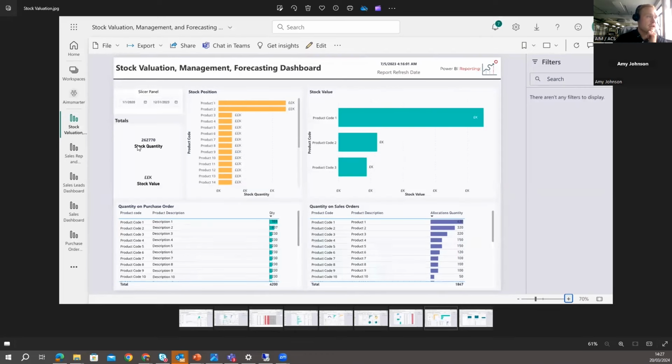So on the left there, you can see your stock quantity. You can see your stock value. And then the quantity on the purchase order. So this is where you can see what you're expecting to get in. And then on the sales side, quantity on sales orders, what you're expecting to go out. So if there is like a massive figure somewhere for a particular product, you can say, oh, we've not got enough for that. Let's get that sorted. So you can quickly and easily see things like that.